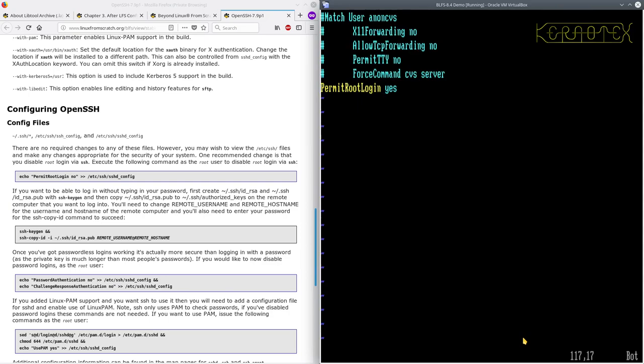As I say, when we've created a normal user, we won't need to telnet, we won't need to SSH into the BLFS system as root anymore. We'll just SSH in as a normal user. And if we need to become root, we'll just sudo or su. So this is purely temporary. And it will be much more secure when we change it to no, but as it's only temporary, just for the time being, we'll leave it as yes. So just escape, colon, and Q to quit that without any changes.